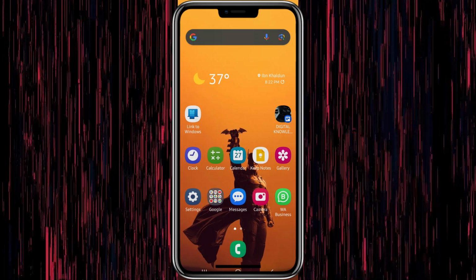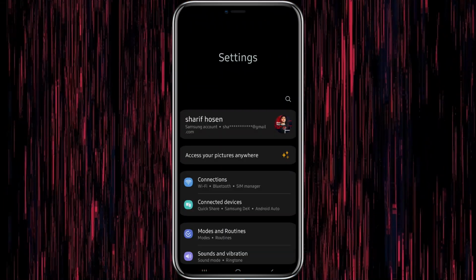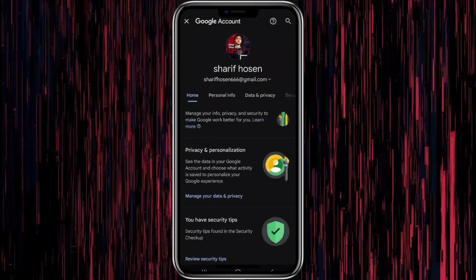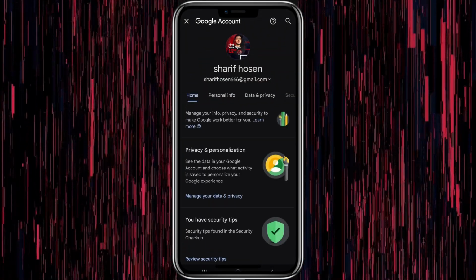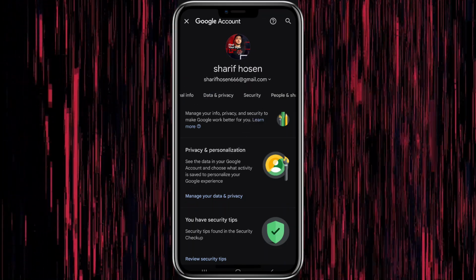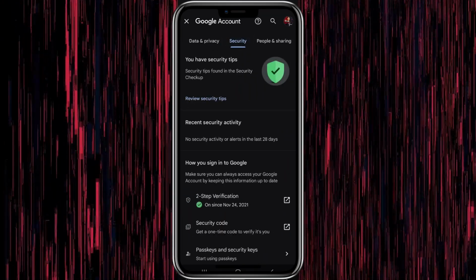So what you need to do, you have to go to settings just like this. After going to settings, you have to click on Google. After clicking on Google, you have to click on manage your Google account just like this. Please guys, make sure you watch the full video and follow every step that I'm going to show you. After doing so, you have to click on the security option just like here.